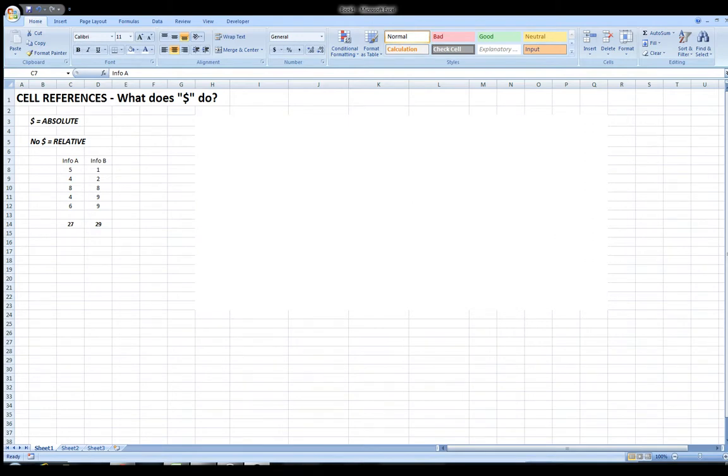This video is about explaining what the mysterious dollar signs in Microsoft Excel cell references do. So, cell references: I've got some sample data here, just some numbers that I want to sum up in this formula that I've already created. In this formula, it's summing cells C8 to C12. So the cell reference is this range, C8 to C12.